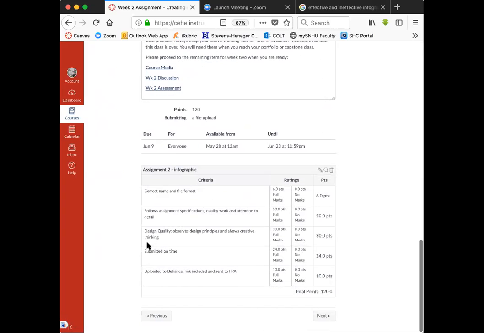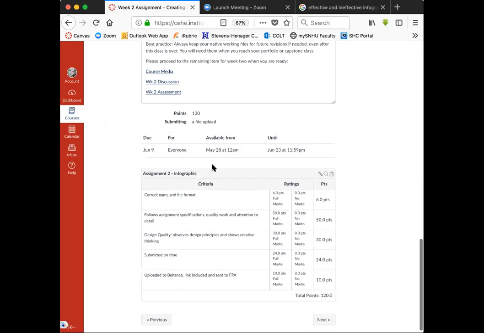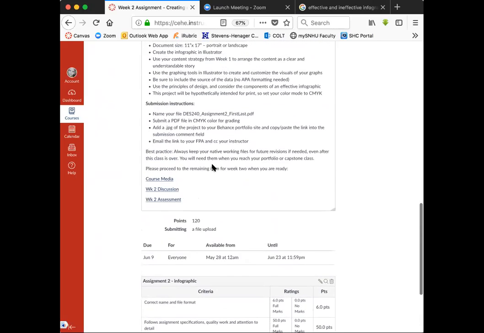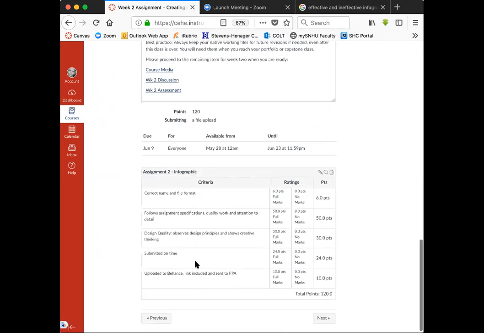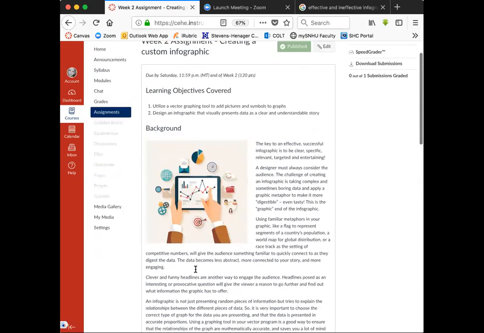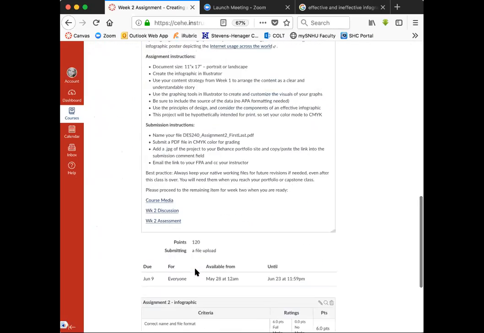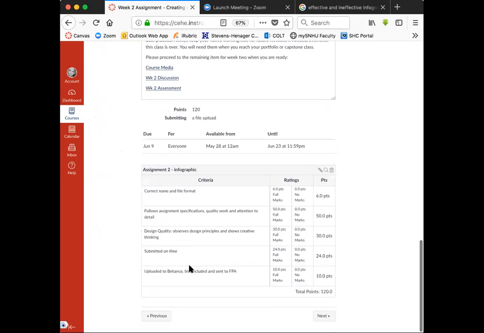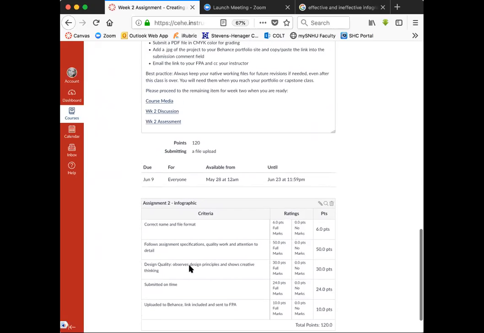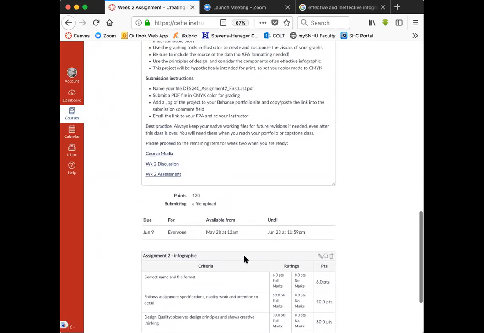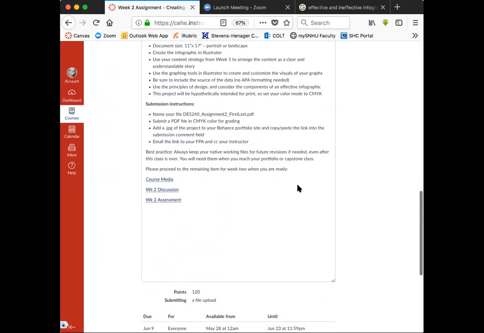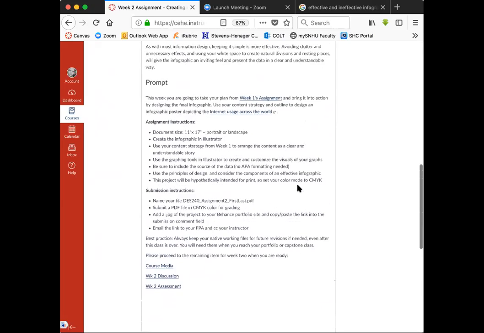All right, and then you have your rubrics down here. You can definitely take a look at them, make sure you're hitting upon all of these goals, I should say, the criteria that's laid out. This is how we evaluate your work, so just make sure that you are checklisting that.